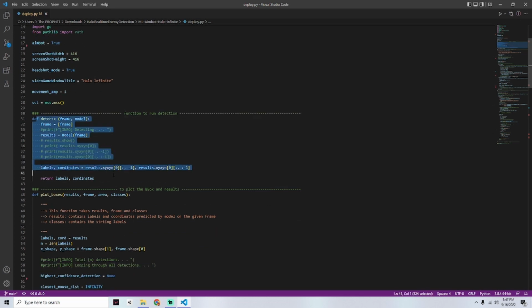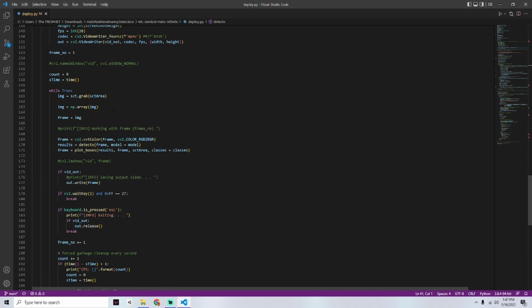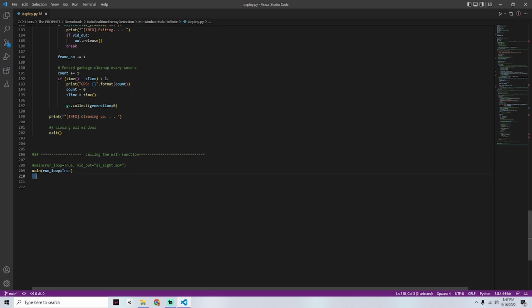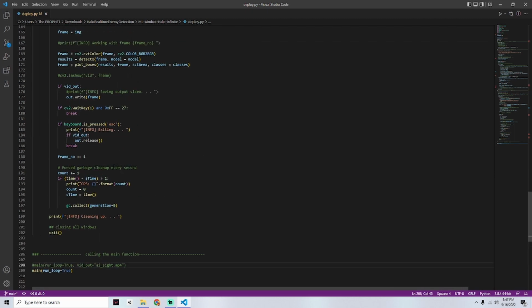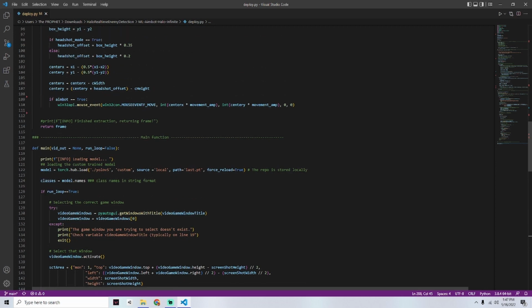And we have some detect functions, but basically we'll scroll down to the very bottom for a start, and you can see this is where the main thing happens: we run our main loop with run loop equals true. And you can see up here there's another option to do it with a video output, so you can see what the AI is seeing. But anyway, if we go up to our main function, you can see we have it here.